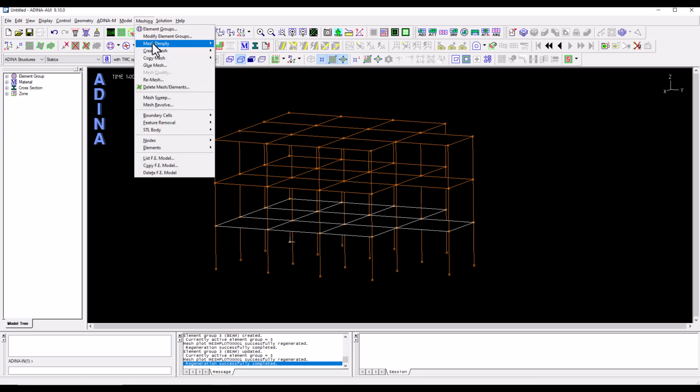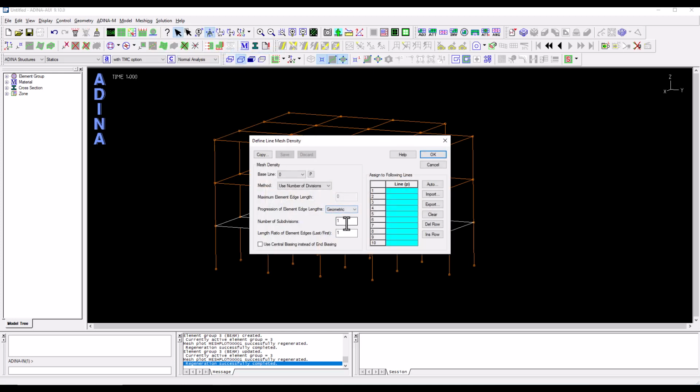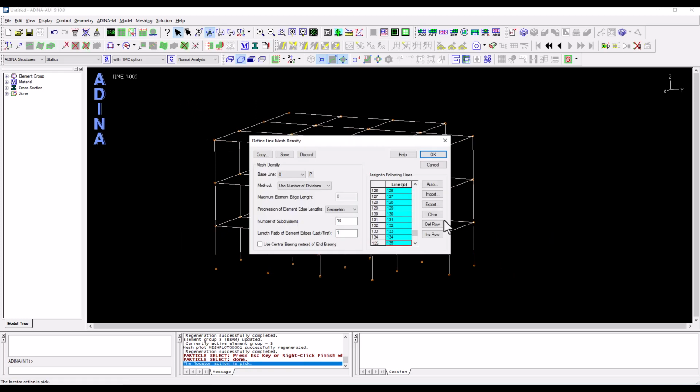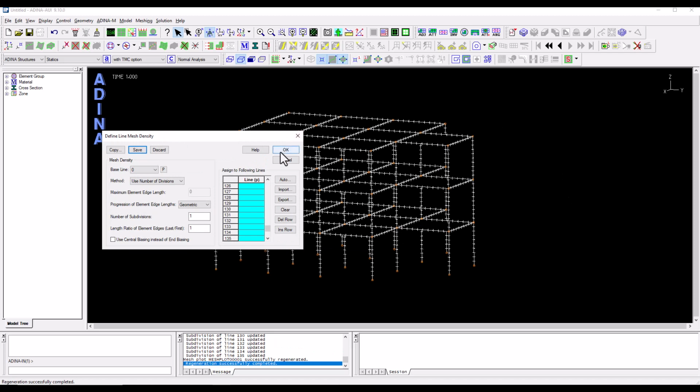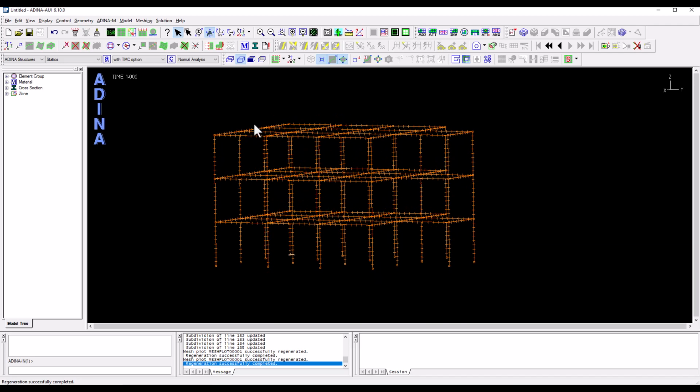First of all, we're going to define a mesh density for the model. We're going to control it with lines. We're going to have, for instance, 10 subdivisions for all lines. Double click on the line field, select the entire model, right click and finish. Save, and that has updated the mesh density. And now we can just start assigning our element groups to the different parts of the structure.